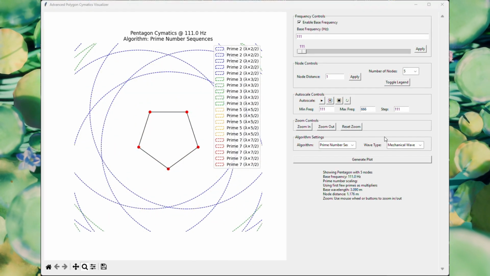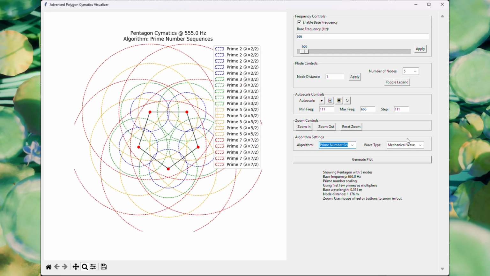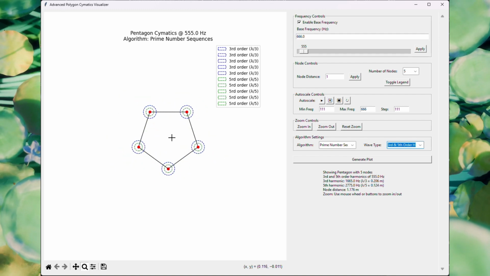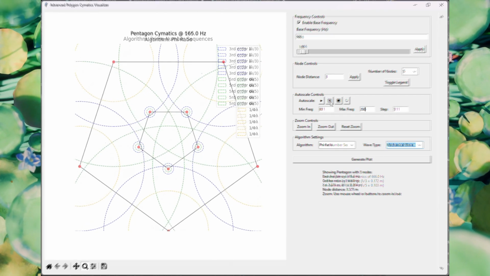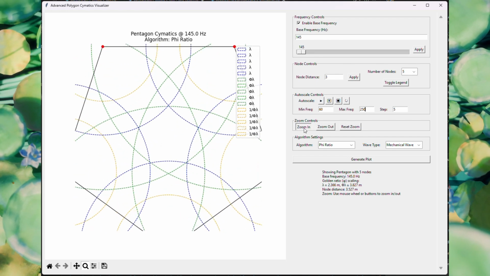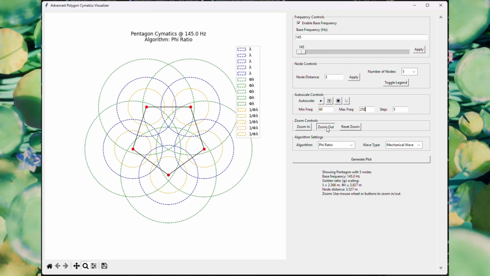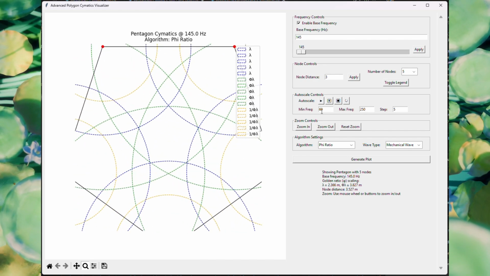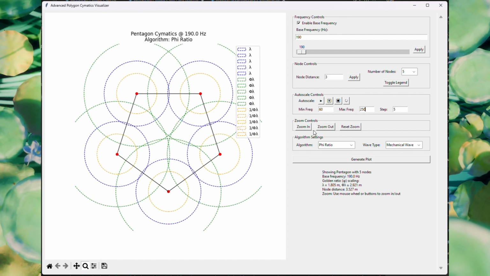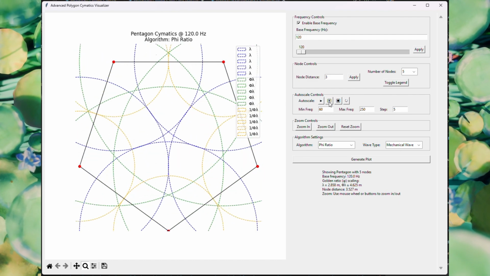We can view standard waves or isolate the 3rd and 5th harmonics, crucial frequencies in music theory and constructive interference patterns. With the zoom tools we can examine these patterns in incredible detail. The auto-scale feature lets us sweep through frequencies to find resonant points where particularly useful geometric patterns emerge.